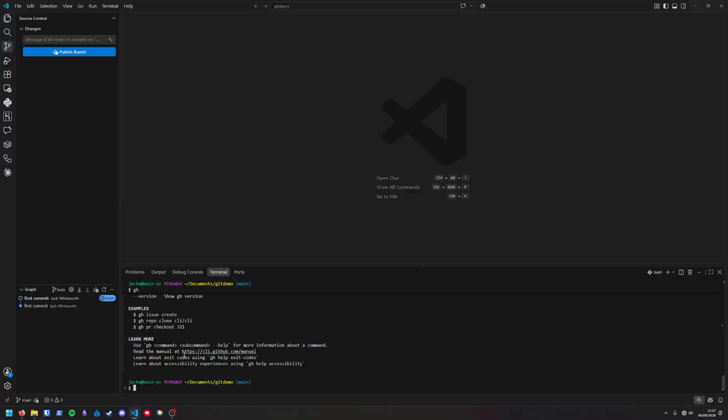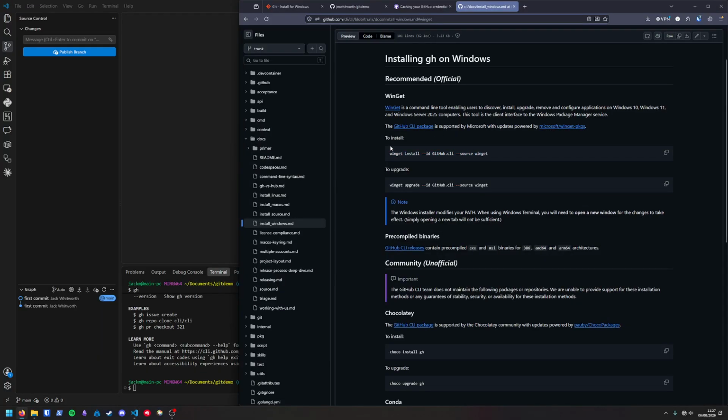If it says GH is not recognized, restart your computer. If it still says it's not recognized, you just want to make sure you're using the git bash terminal. You have installed it via this command, and it should be there. For that point, it should just work.